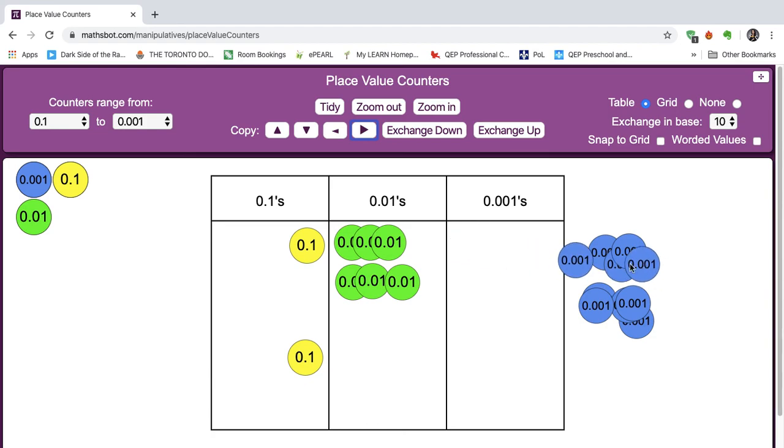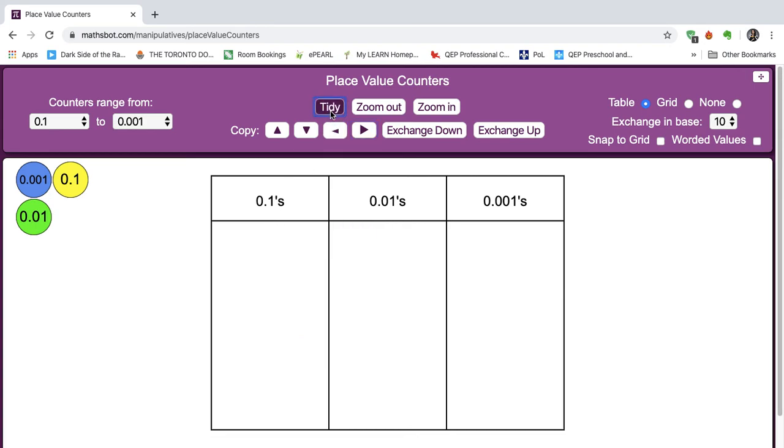The same thing is what you would need to do if it was in your hundredths place. You would need to exchange it for another tenth. So this is how you use MathSpot manipulatives. It's really simple, really easy, and it's not just for place value counters, or not just for decimals. You can do it for anything. The website has a lot of different resources that you can look at, but this is the one that I recommend using.